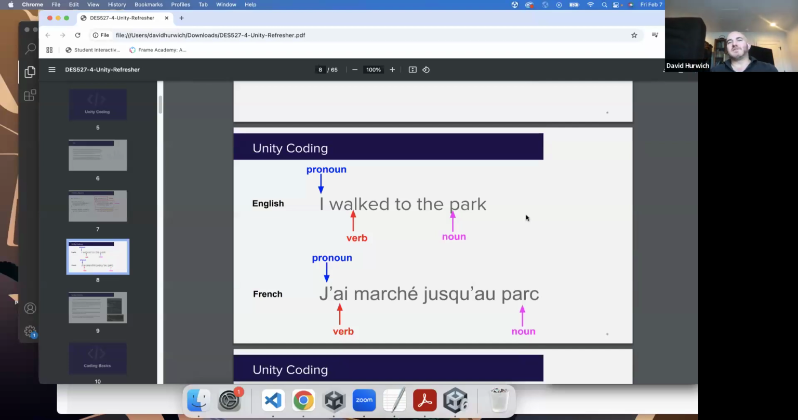The way I like to think about the difference between Unity or C sharp and JavaScript is kind of like the difference between languages. Let's take two languages like English and French. Obviously the languages are different, but they have similar components. For instance, in English, we have pronouns: I, you, they. We have verbs: to eat, to walk, to code, to do whatever. We have nouns like park, school.